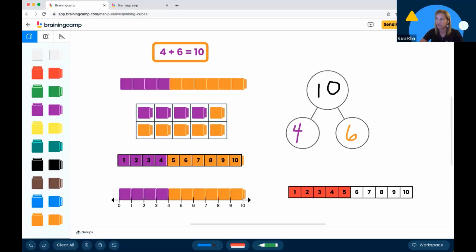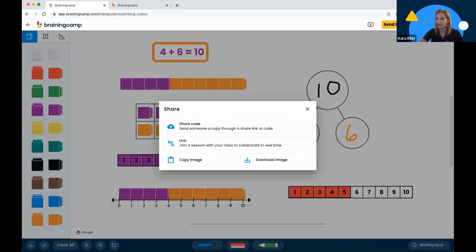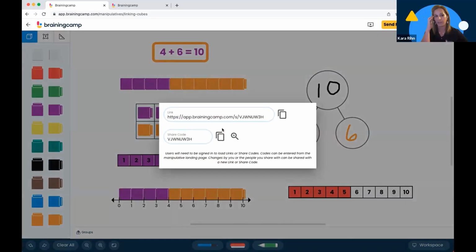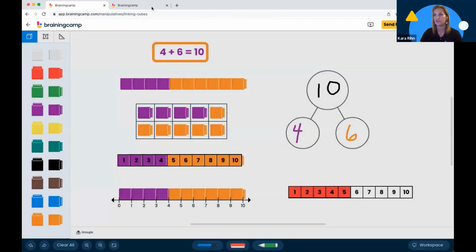And here's the share feature. So here, if I click share, 4 options come up: share code, live, copy image, and download image. When I click share code, it says send to someone a copy through a link or a code. You can use the link, but if you're going through different applications, it can be a little difficult. So we always suggest just using this share code. If I click copy, it's copied to the clipboard. Again, I would write this down somewhere so that I can use it again later if I wanted to.